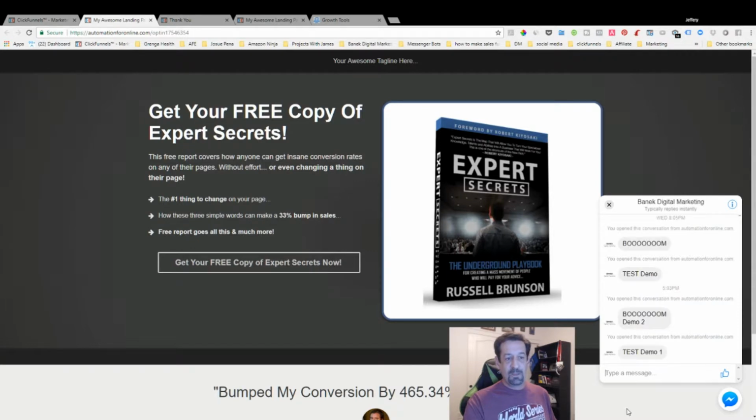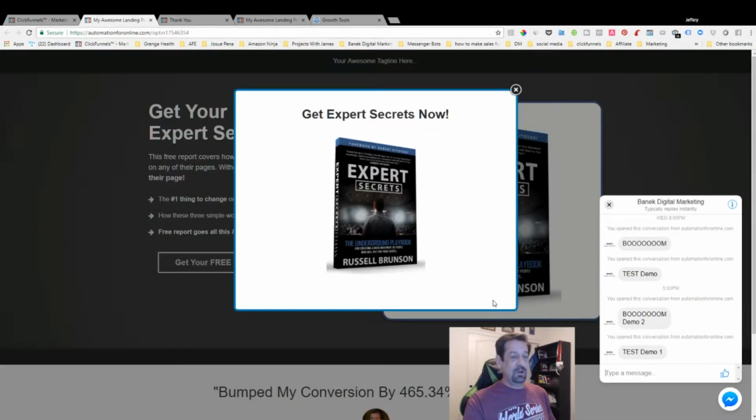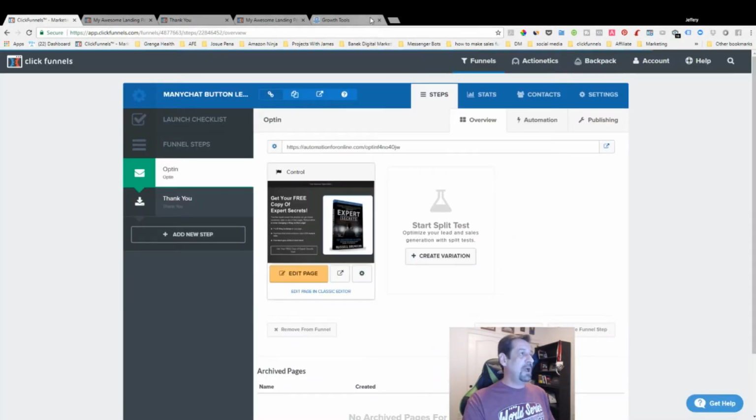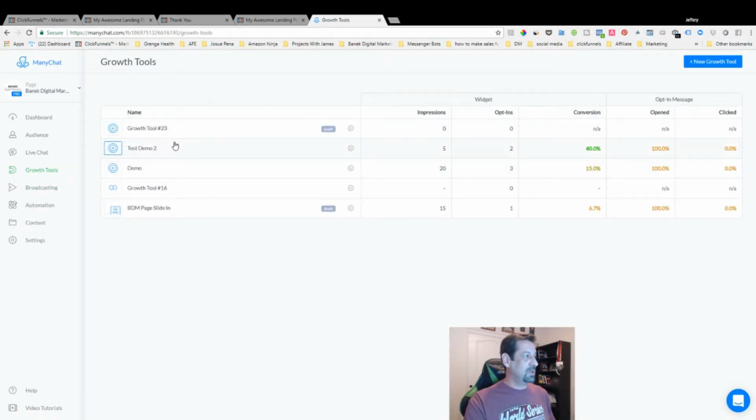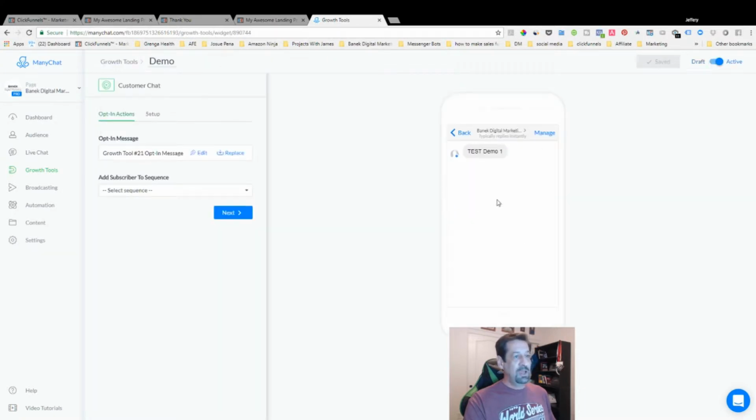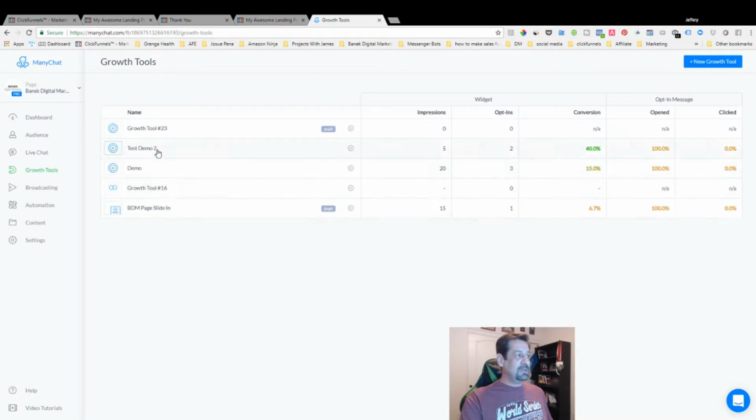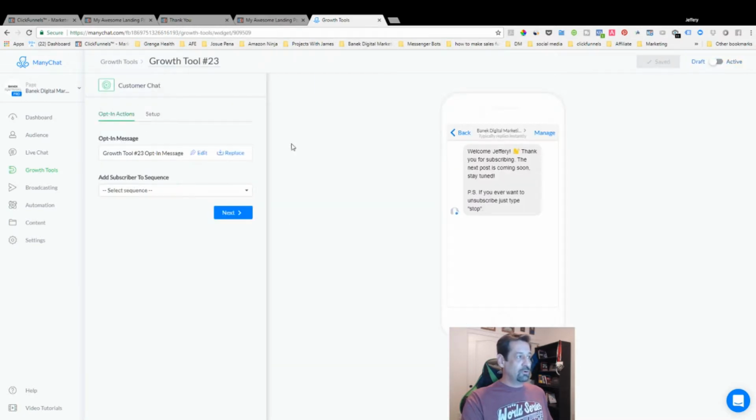So we'll hit it. And as you can see, it said test 1 demo, which if we go back to ManyChat or back to my first growth tool, you'll see the first one here is just a demo, and it says test 1 demo. Now, the reason I bring that up is if we go back to the original growth tool, you'll see you can't change it. So the way that this growth tool works is it's super, super easy to set up because there are no options really other than your message itself and what sequence you can subscribe them to.